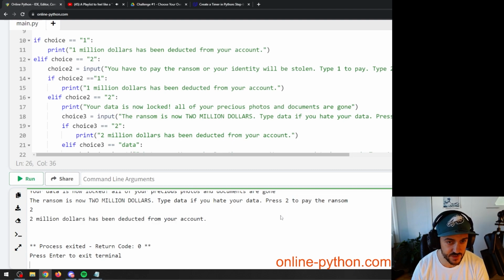All right, so it works if we press 2, but data isn't working.